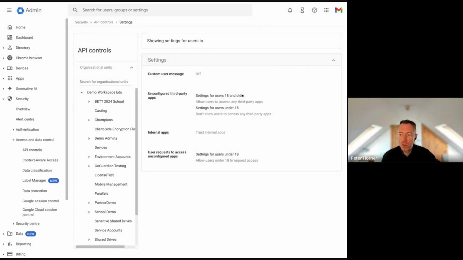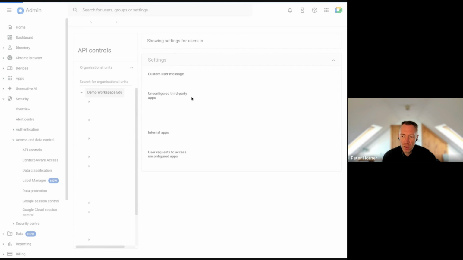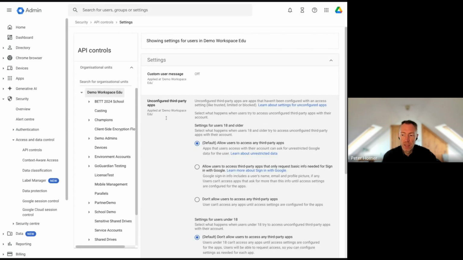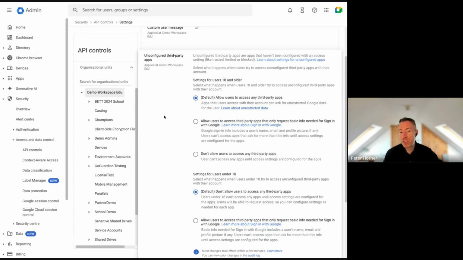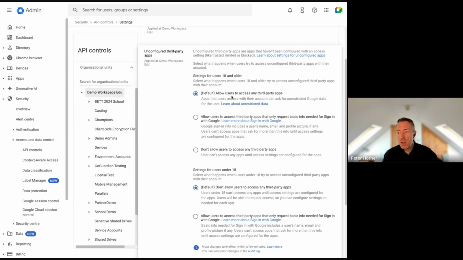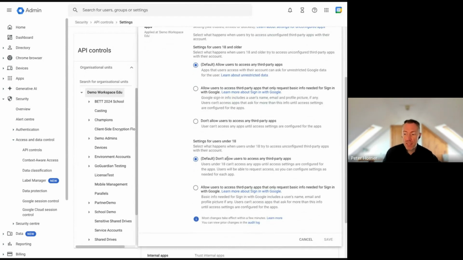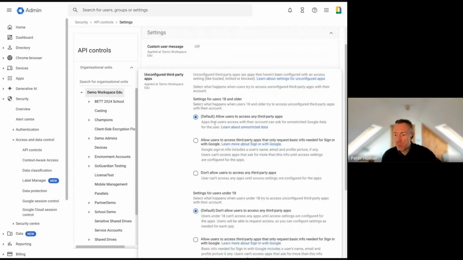what I'd recommend checking on your domain is how you've got it configured for unconfigured third-party apps, okay? And these are apps you've not already trusted or configured on your domain. So by default, anyone over 18 can access any third-party app and share their account data, their Gmail and Drive data with that app. The default for under 18s is they can't access any app unless you've already trusted that app. Okay, they do have some other options here as well.